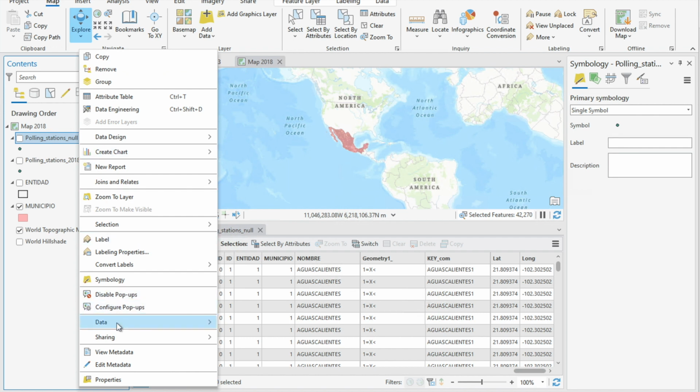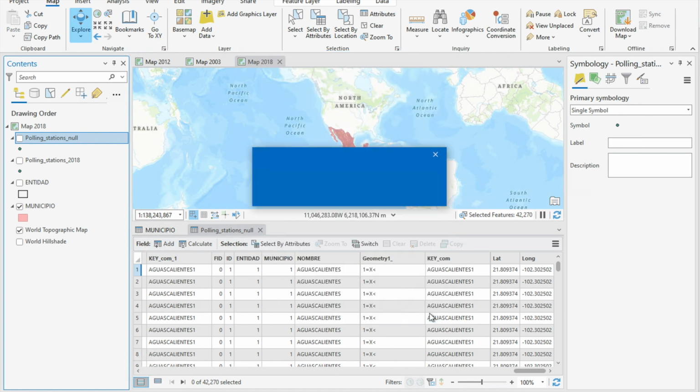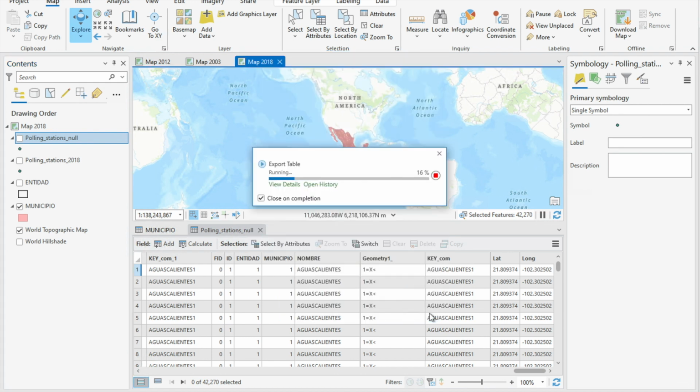All right, so data. And then instead of export features, I'm going to export the table. So I'm going to call this nulls joined table. And it's not going to go here with my allegedly spatial layers. It's going to go down in the bottom under standalone tables. There it is.